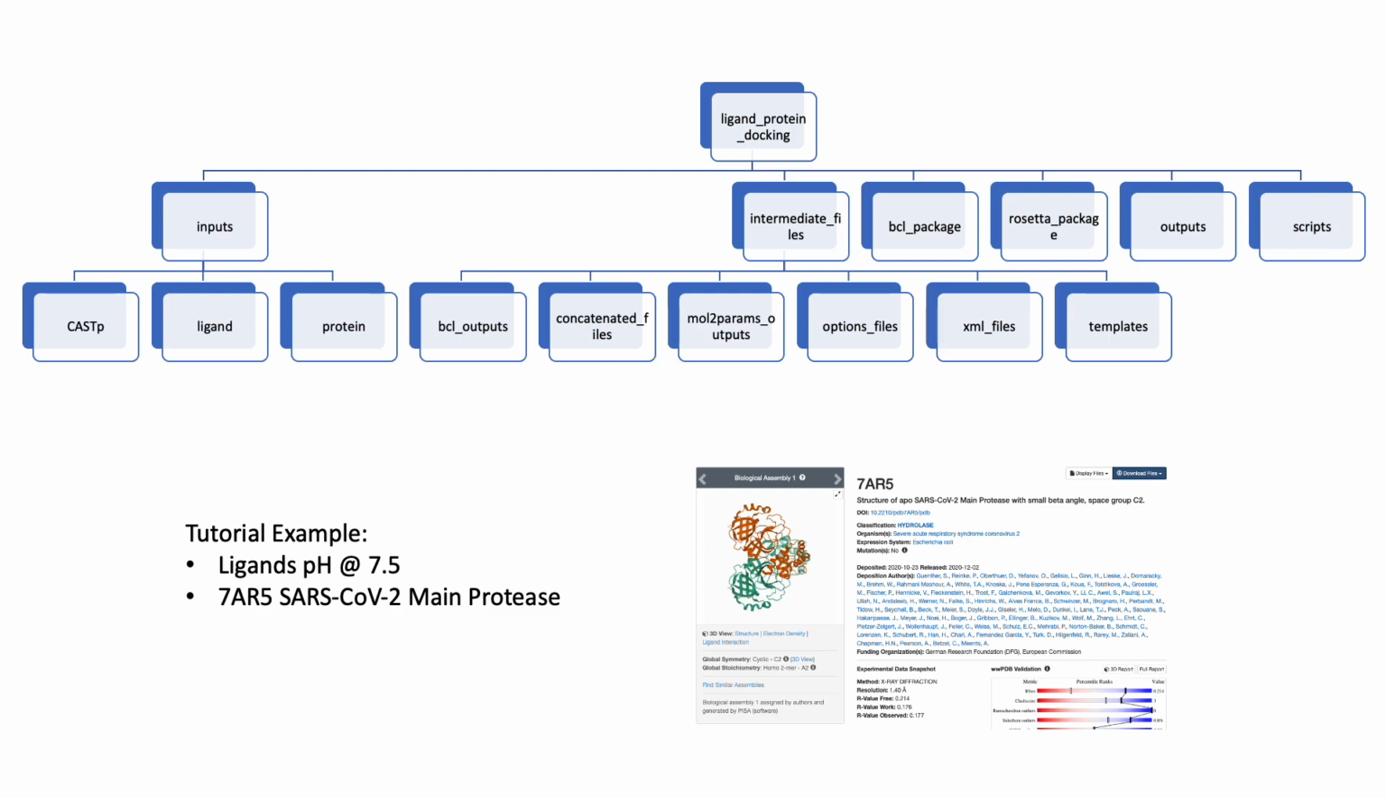And then we have the intermediate files, where we store all the files we generated in the process of making the files we want. And then we have, of course, the BCL and Rosetta packages, because we're going to use these two packages for our docking workflow. And then the outputs, where all the outputs will go. And the scripts, where all the Python scripts are. We're going to spend a lot of time there, because we are going to execute those scripts to run our docking screening.